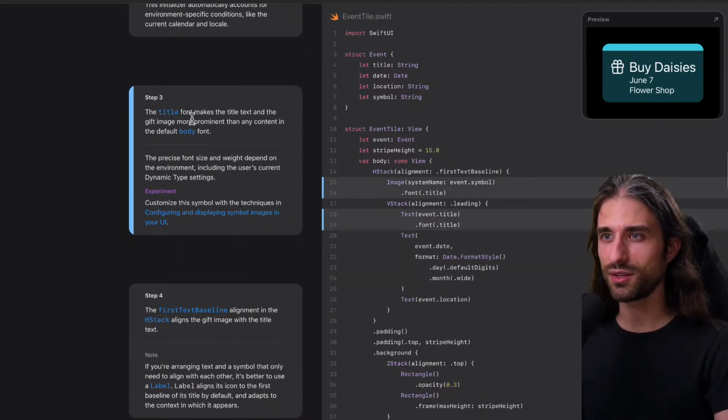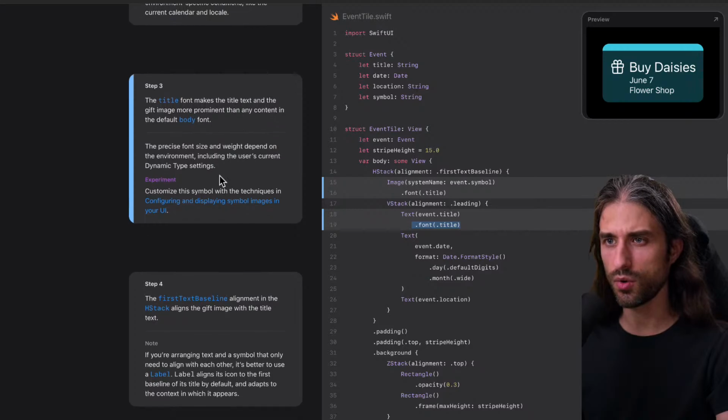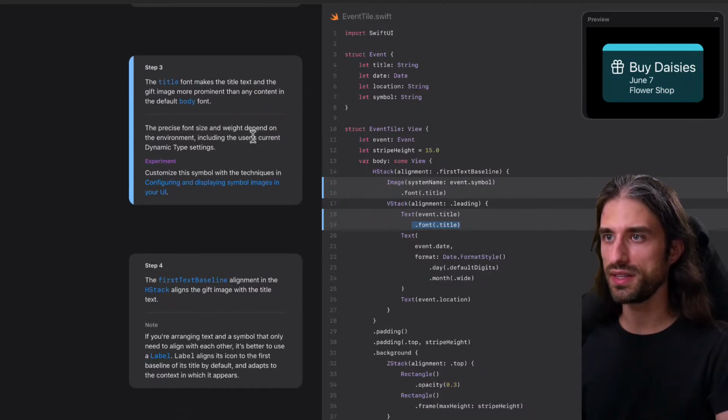Okay, then the title font makes the title text and the gift image more prominent than any content in the default body font. So both the image and the text have their font set to title. You can see that this time it couldn't have been factored out because there is no common ancestor that contains the two and only the two. So the font has to be set explicitly on each of them. All right. The precise font size and weight depend on the environment, including the user's current dynamic type settings. So by environment, I guess it will also depend, like maybe on iOS, text would be a little bit bigger than on macOS or the other way around, that kind of thing.